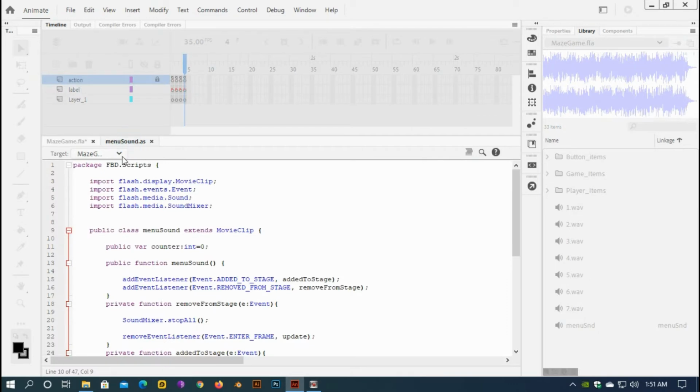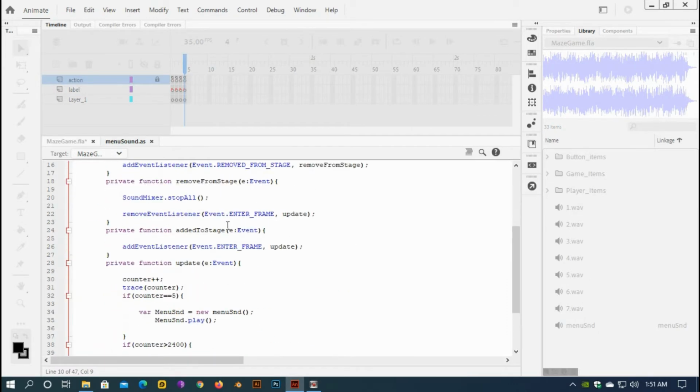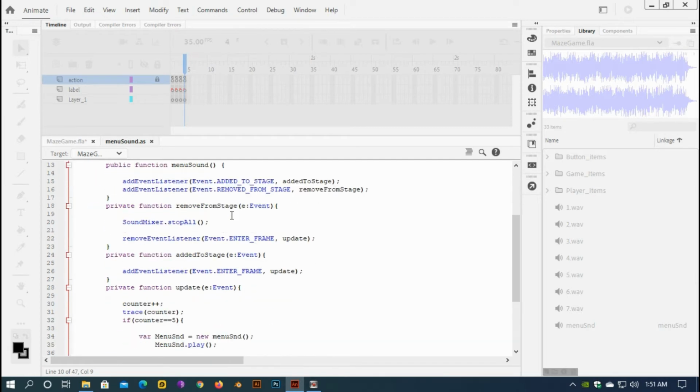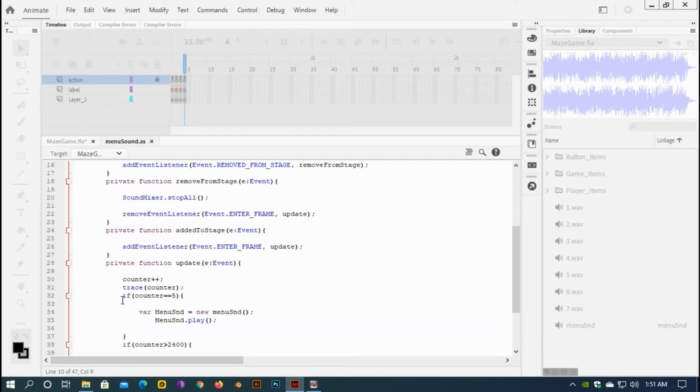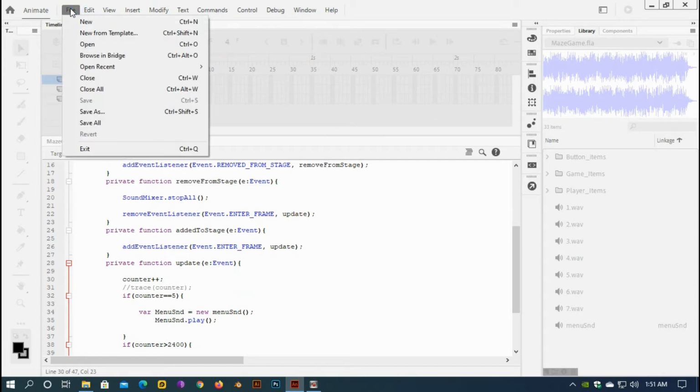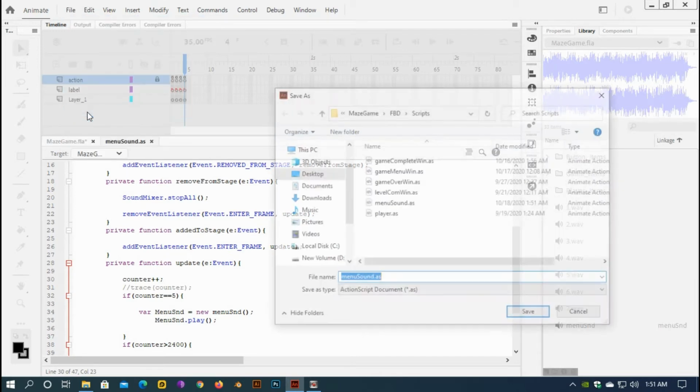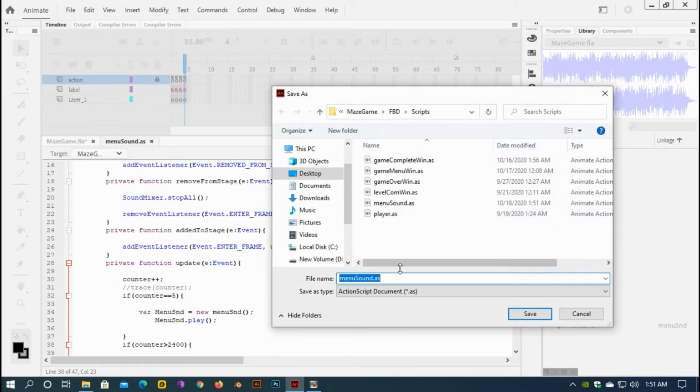I have already a movie clip, menu sound movie clip. Here I'll just get rid of the trace, and now I will save as it and save at the same location and change the name. Type SND1, that means it will be 1 for first level, so I name it SND1.